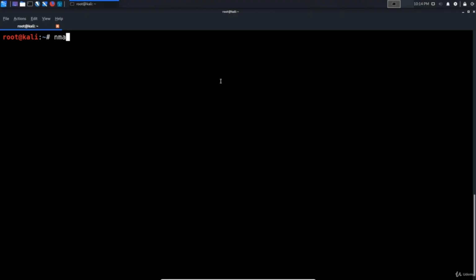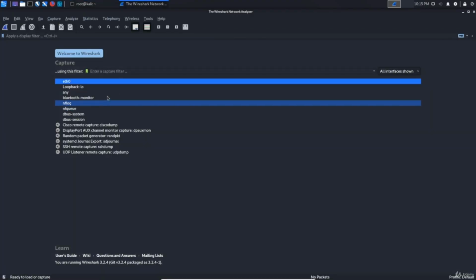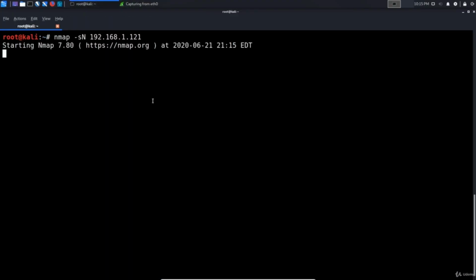So if we say nmap -sN, we can run this against 192.168.1.121. As I said, these scans do not work well on Windows. They are practically ineffective against the Windows operating system. If we run this scan, I'm just going to open up Wireshark here, and we'll run this scan.